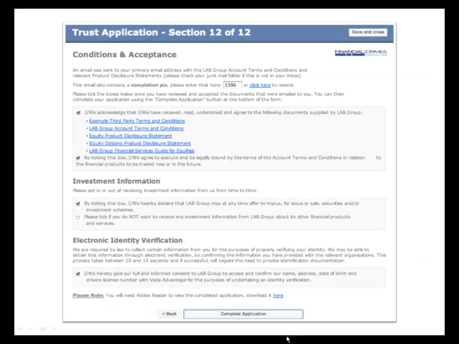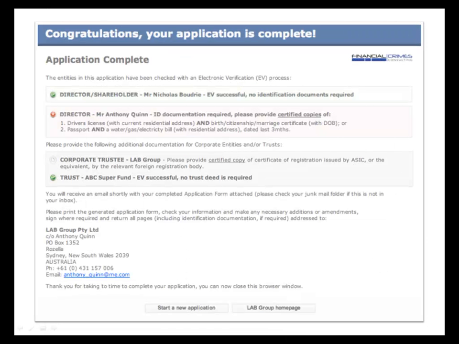This returns the client to the last page in the application for the client to provide consent that they accept the terms and conditions of the product disclosure statements and consent to having their identity electronically verified. Once consent has been provided, the electronic verification process runs in the background and returns the results. This process takes approximately 5 seconds per entity.